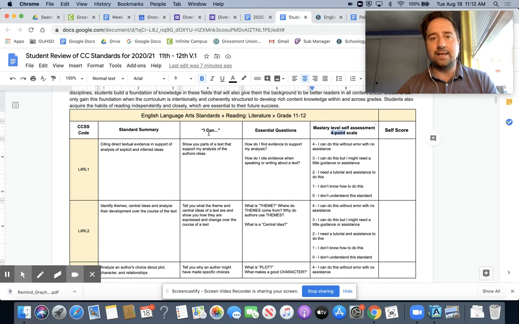So the I can statement, right here: I can show you parts of a text that support my analysis of the author's ideas. Can you do this? I don't know. We've done it a little bit already, right? You've shown me within different texts. You've analyzed those texts, and you've shown me within those texts where that information comes from to support your analysis of that author's ideas. So some of you have done this explicitly, some of you still need a refresher on what this means. There's no wrong answer here. I want you to tell me whether or not you think you can do this, and then at what level.